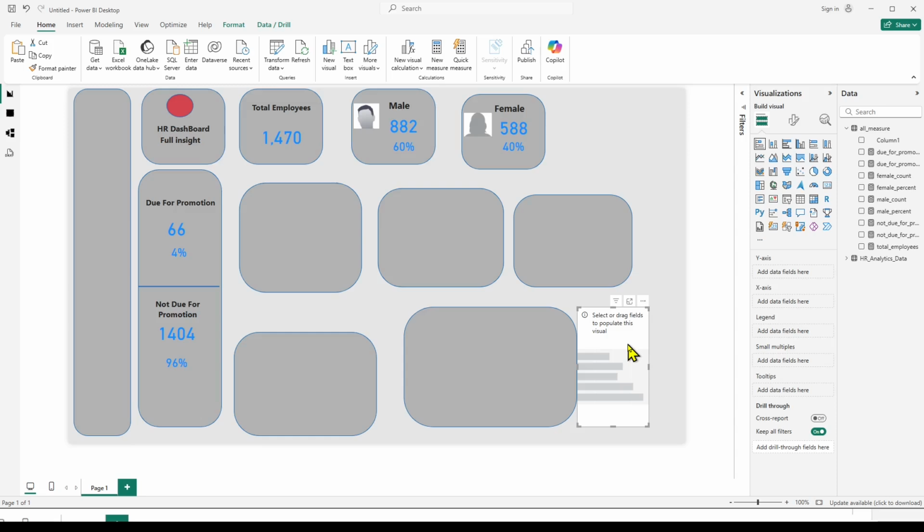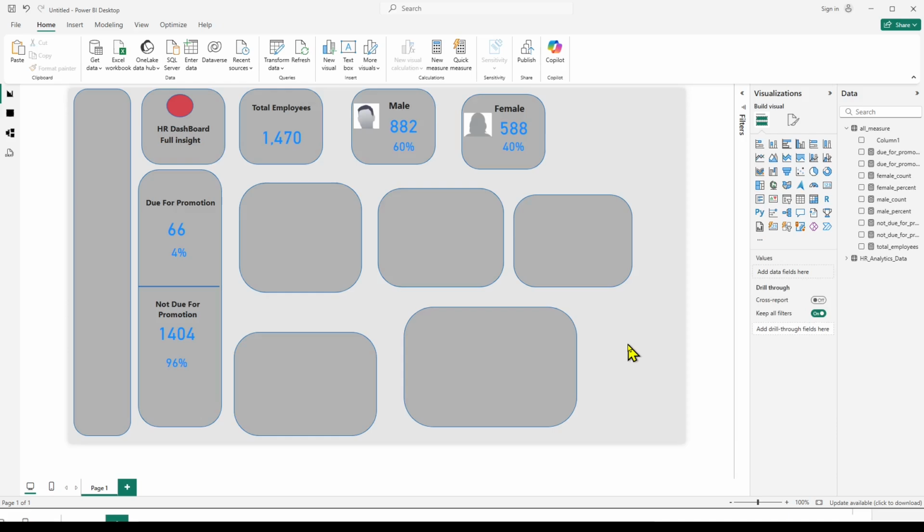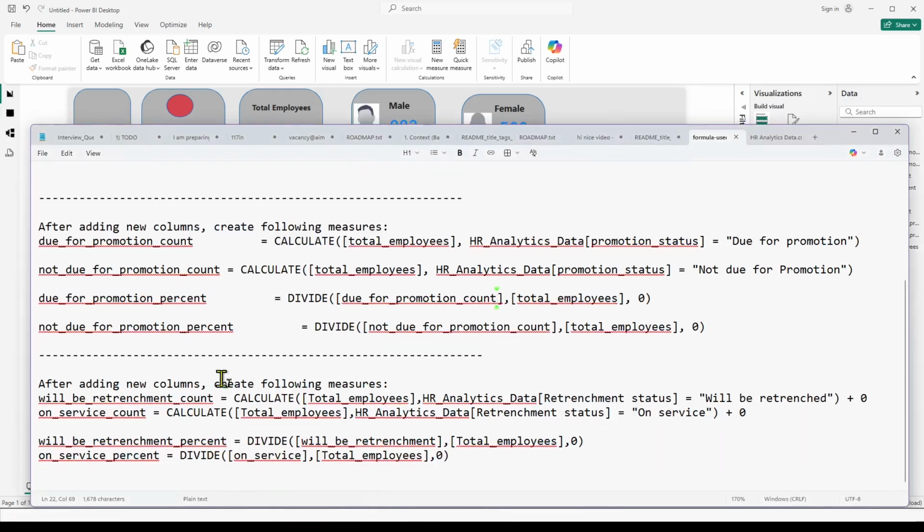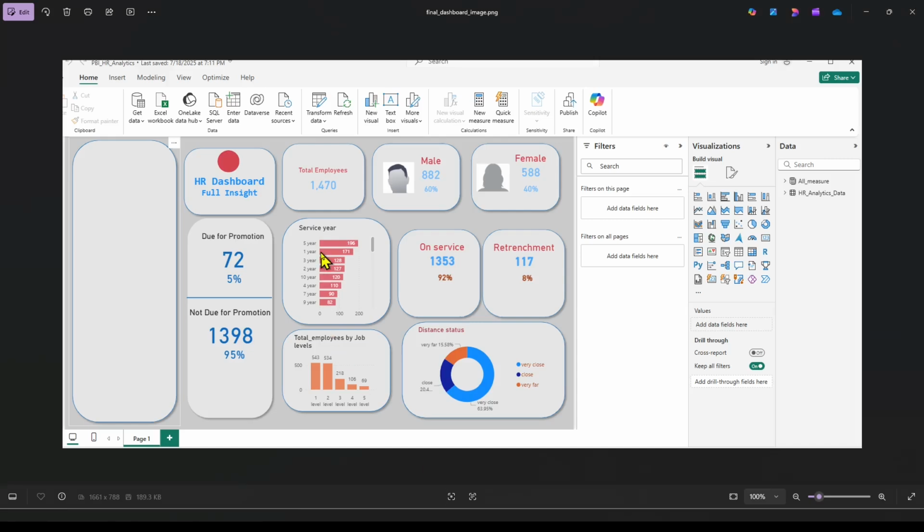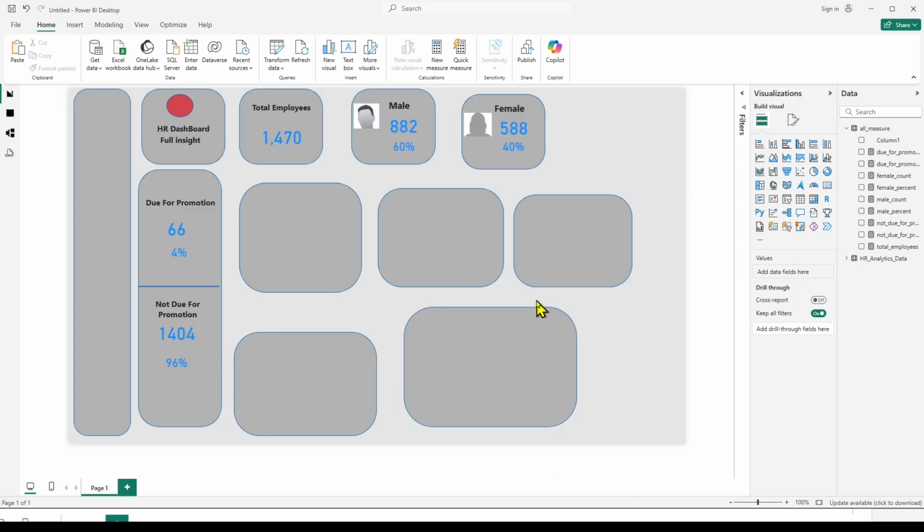But before we do that, we have to create a new field value. So let me just go ahead and delete that. Come over here now. What I'm going to do is create this particular information: service year, how many people have been in service by year, and how many total employees, by the job level. So let's do that.